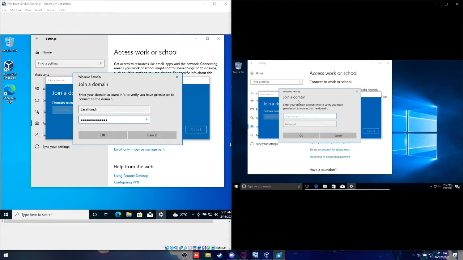Since we got this pop-up saying enter your account to verify you have permissions to connect to the domain, this means that we are connected to the server. If we were not connected to the domain controller, we would not get this.